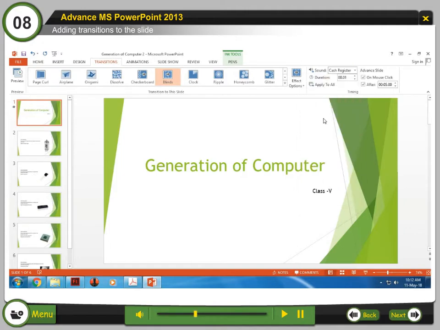To add a sound effect to the transition, you can use the duration drop-down menu to specify how fast the transition should be. Then set the transition to happen on mouse click or after a specified period of time. If Apply to All is not selected, the transition would only apply to the slide currently highlighted in Slide Sorter.